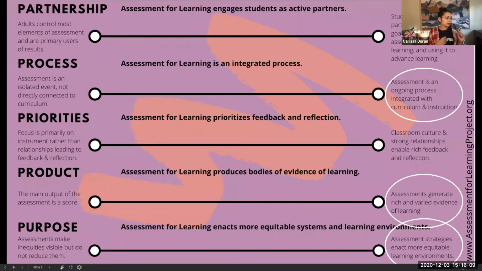reflect on that. For product, on the left, the range is looking like assessment output as a score, and then on the right, that body of evidence. And then purpose, on the left, assessments are going to show inequities, but they're not going to correct them. On the right, assessment is actually a tool used to correct or disrupt disparities in outcomes. So these are the ranges.